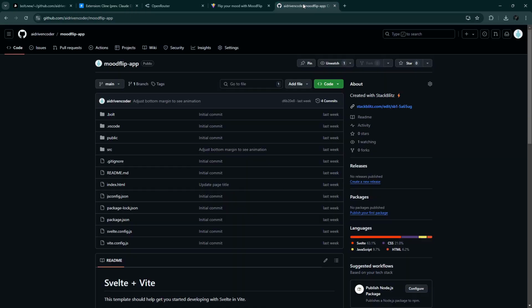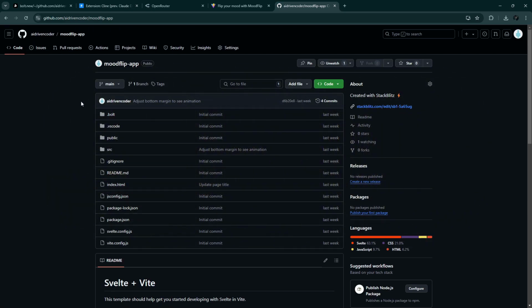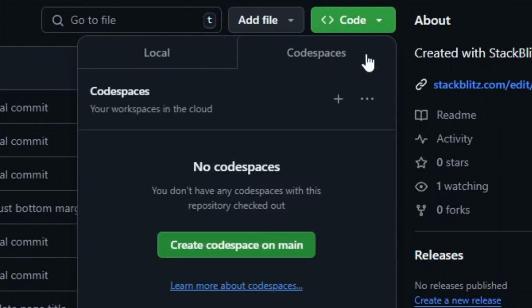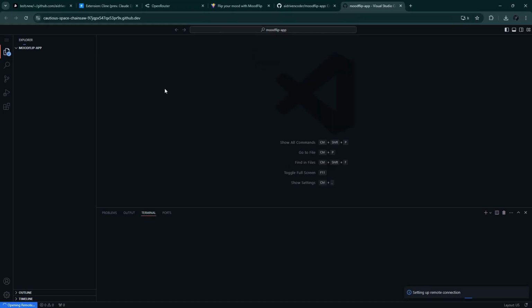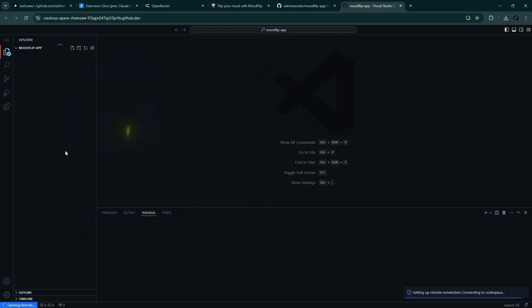We can also use GitHub Codespaces. So if we go to our GitHub account here and click on Code, usually you will see this. There's another tab that says Codespaces. You can create a Codespace on main, which is the main branch of the repository. Let's wait while it loads our project, and then let's see if we can install Cline in this version of Visual Studio.